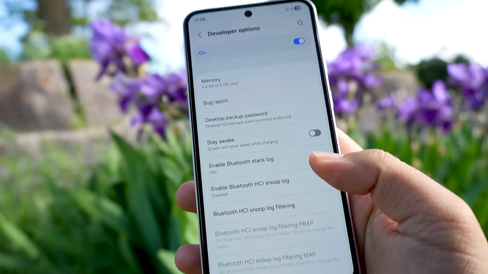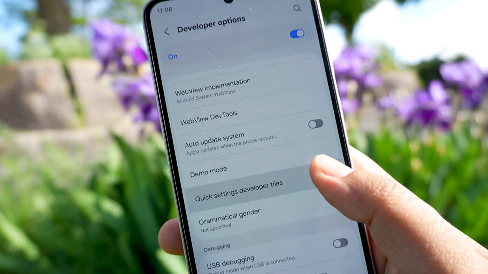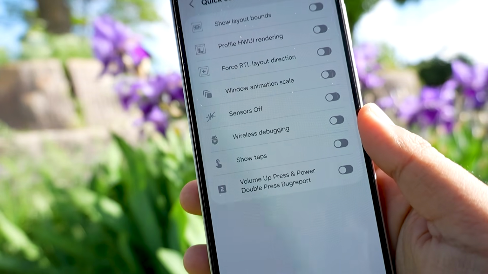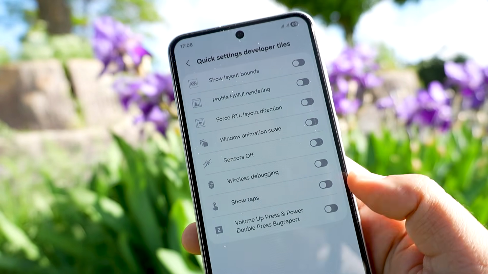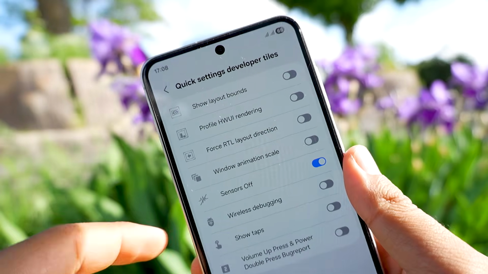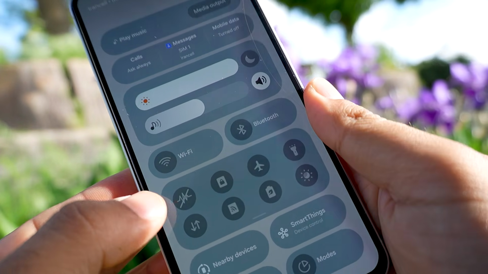Scroll a little down until you find Quick Settings Developer Tiles. Inside this section, there is the hidden option called Sensors Off. Turn it on. Now, pull down the notification panel and you will see a new toggle added.